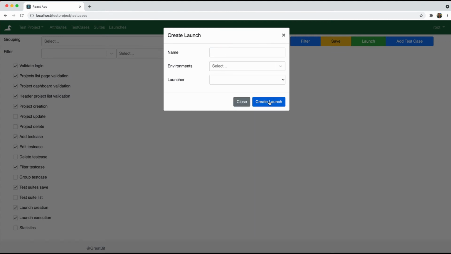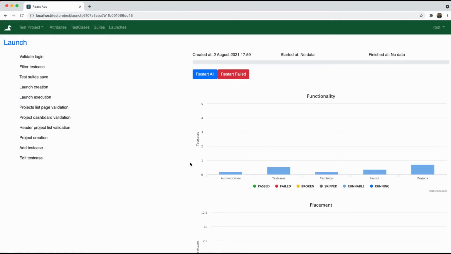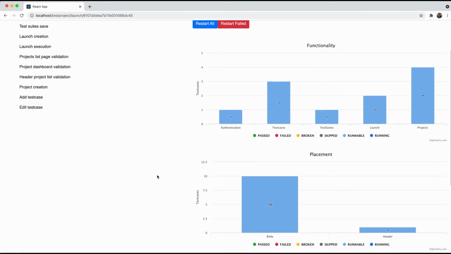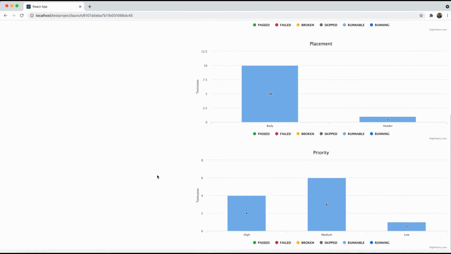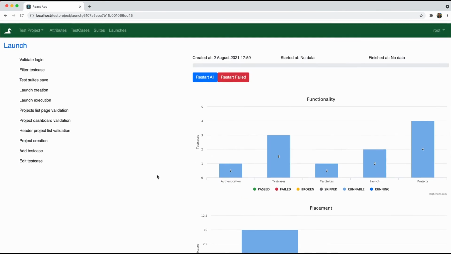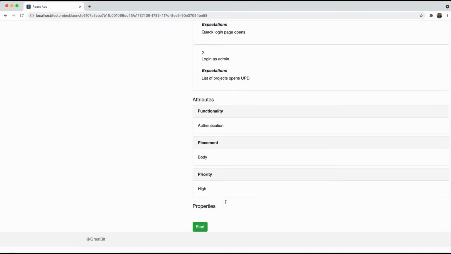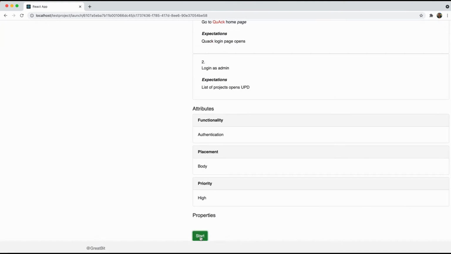Let's create another one, a reduced one. Here you can see that you have only few test cases, those that were selected. Let's go through the launch and finish it. Thankfully, it's very easy to do.